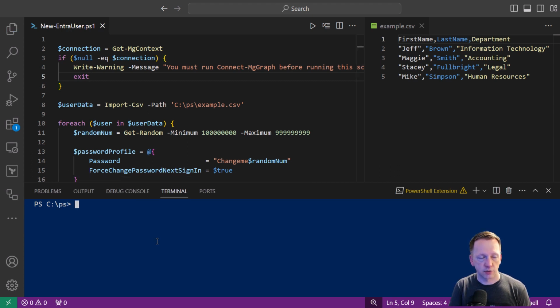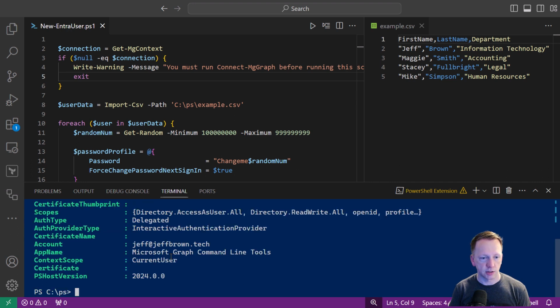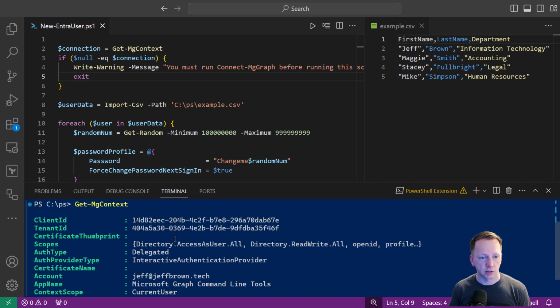Okay, let's go ahead and give this a try real quick. We'll say New-EntraUser. And there it goes, perfect. You must run Connect-MgGraph before running the script. Let's go ahead and do that. And then off screen, I'm authenticating here. We'll finish that up. We come back, welcome to Microsoft Graph. And just to show you, let's go back and run Get-MgContext, and you can see all my context here, the account I'm connected with, what scopes I'm connected under, and so on.